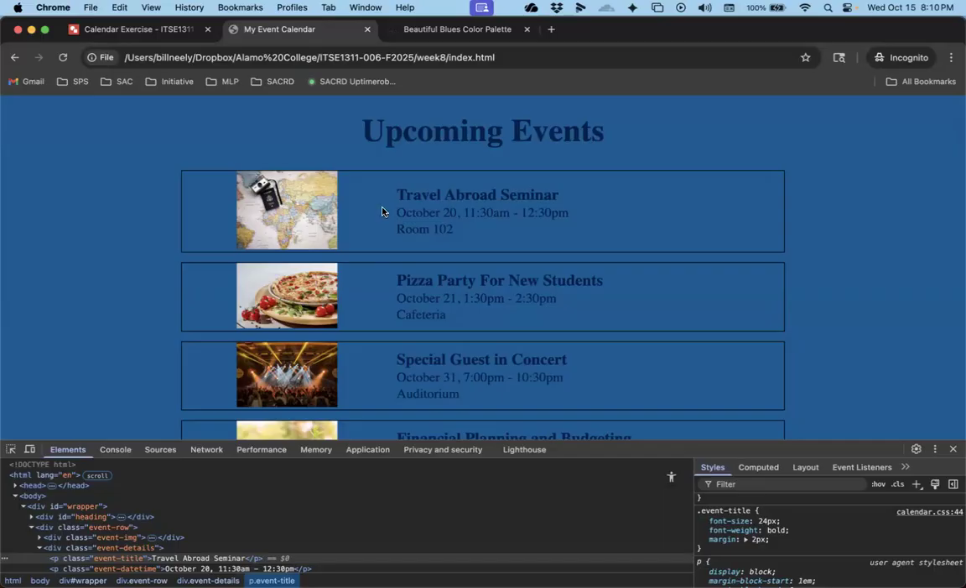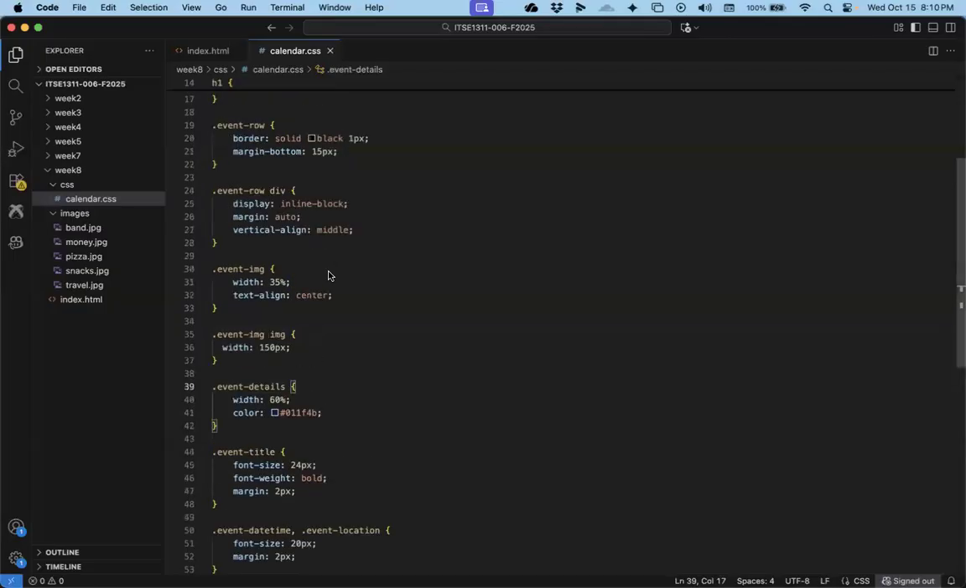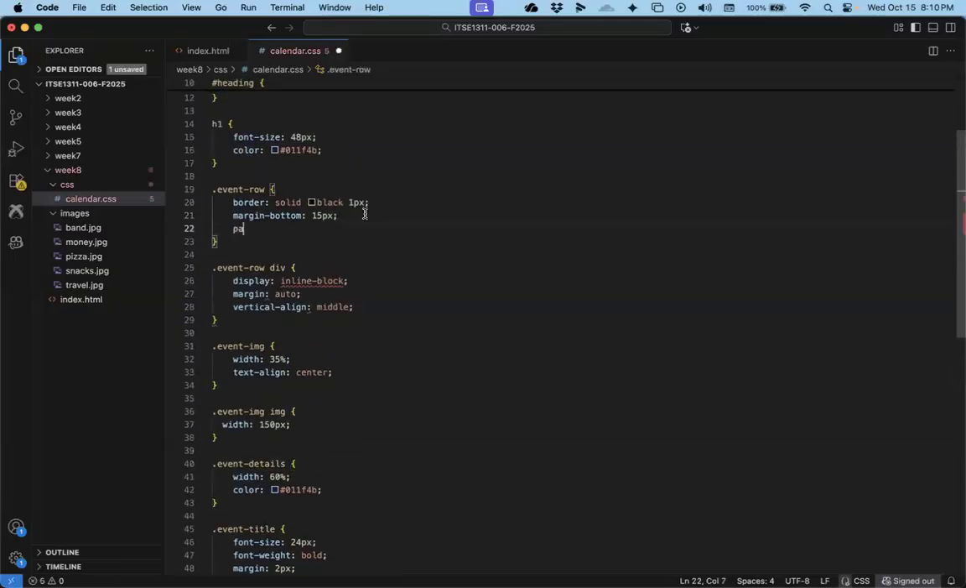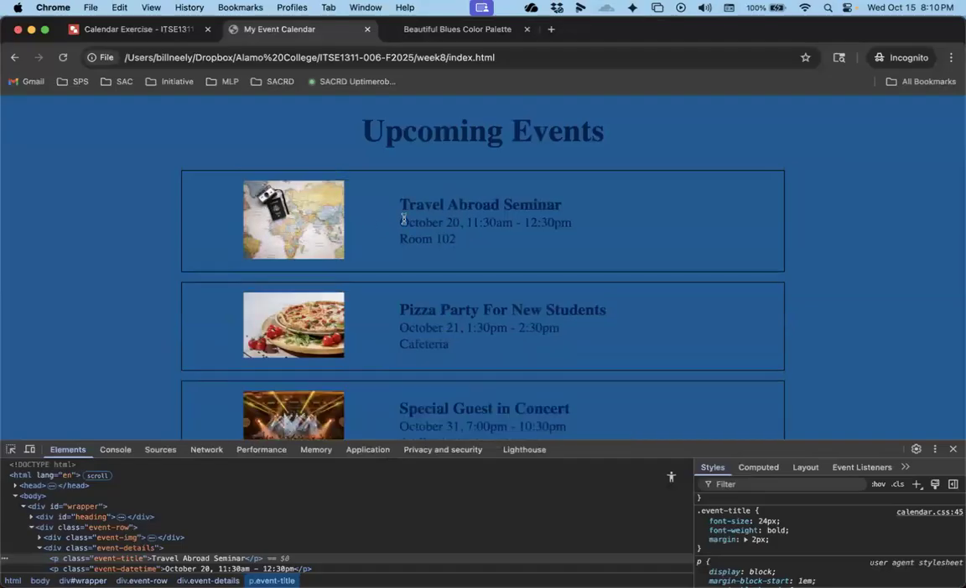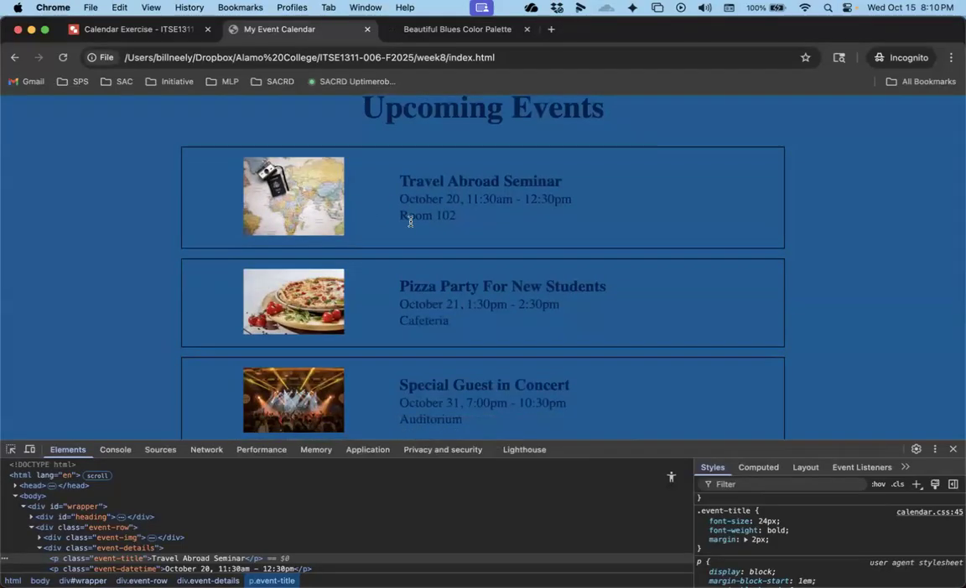divs. Remember, padding is inside the border and margin is outside the border. So if I want to put some padding inside this event row, I'll get some space in between the edge of the event row and the picture. So event row padding, we'll just do padding all around. Let's do 15 pixels and just see what it looks like. Okay. All right. That's good.